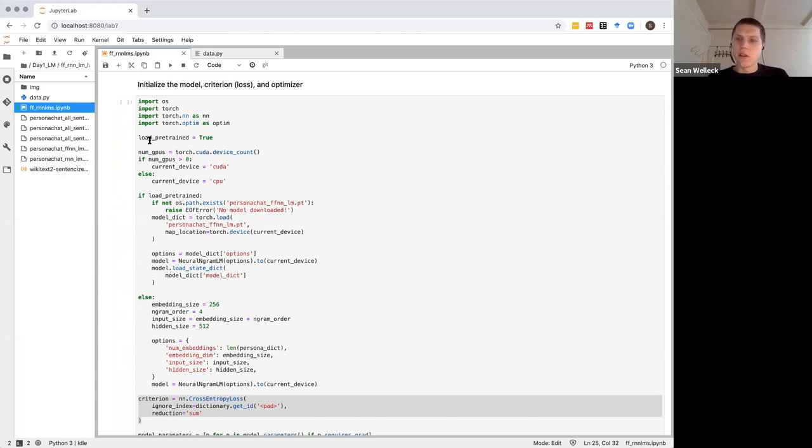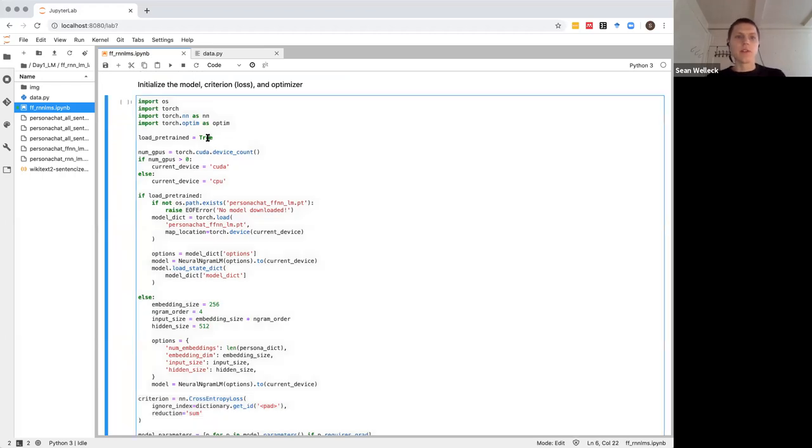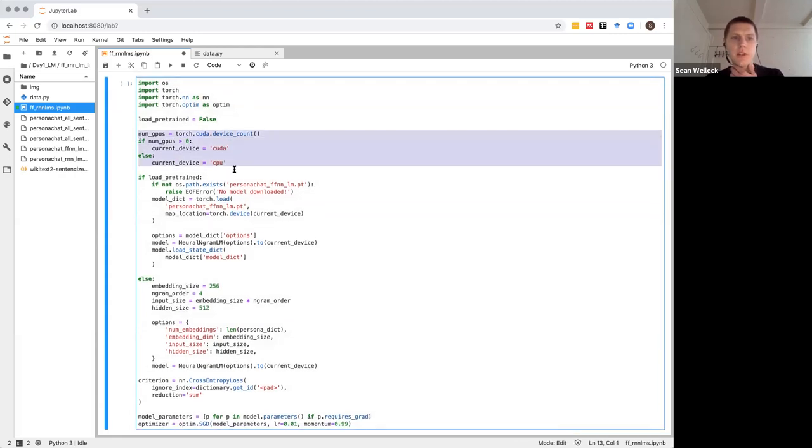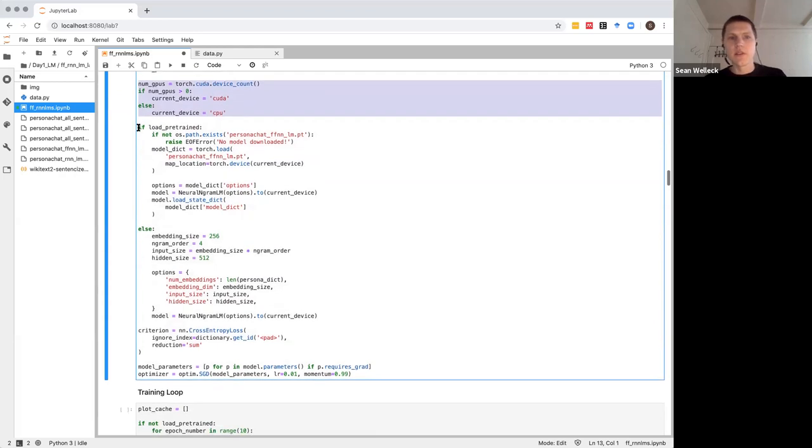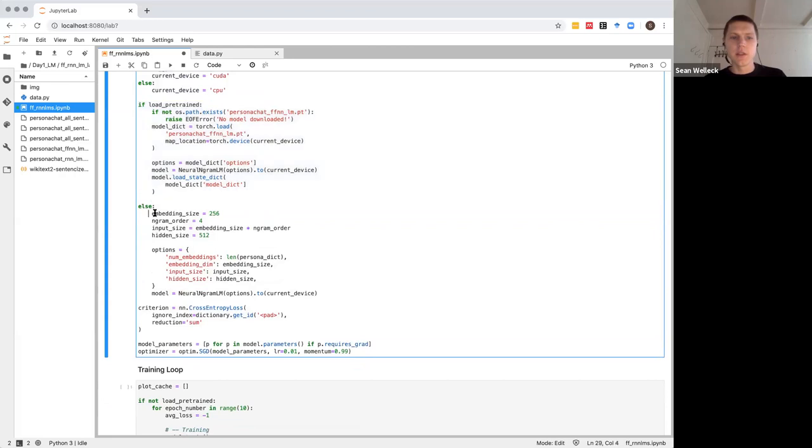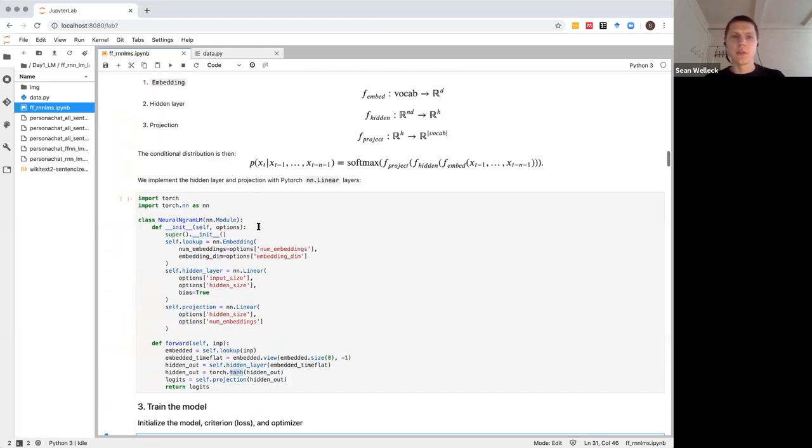Now here, we're going to imagine we're training from scratch. So we're going to set load pretrained to false. This is setting up the GPUs. This is loading a pre-trained model. And here is training from scratch. Here we're just specifying what these different dimensions are. We want our embedding size to be 256. We're going to have an n-gram order of 4 and a hidden size of 512. And you can see again here, we have the embedding size multiplied by the n-gram order, which is what we had written above here.